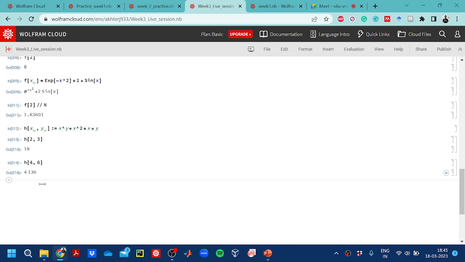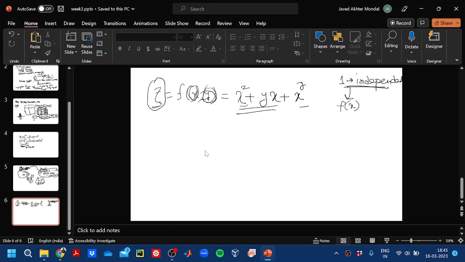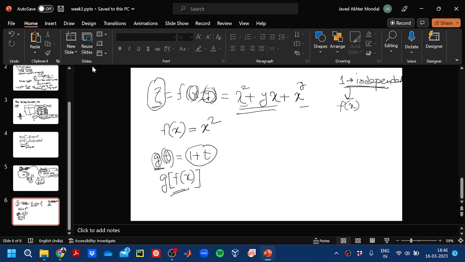Now we can create a function of another function. What does a function of another function mean? Suppose we have a function f of x, which is x squared, and we have another function g of t, which is 1 plus t. Now if we evaluate this expression, what does this mean? The function g has this form, and for this t value it will evaluate this expression. Now in place of t we are writing another function. What is the functional form of this f of x?